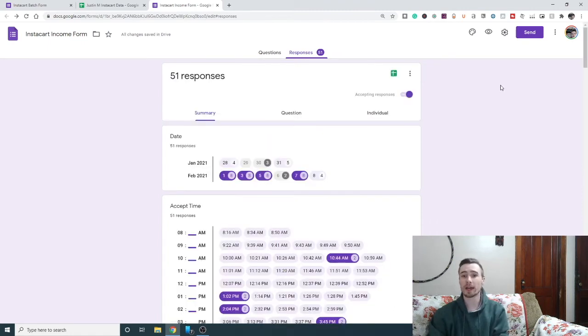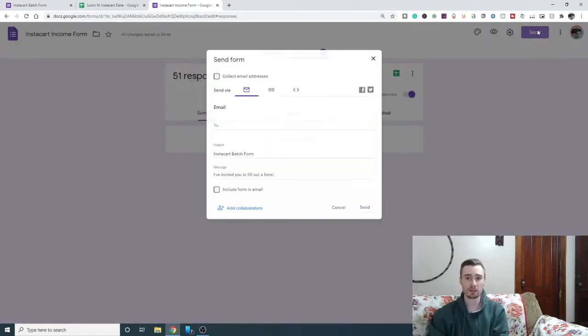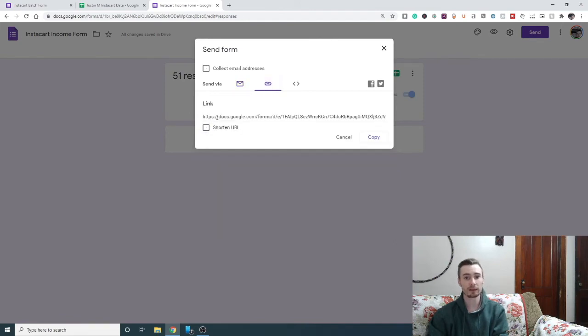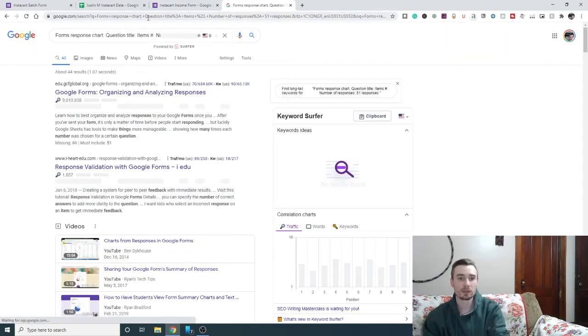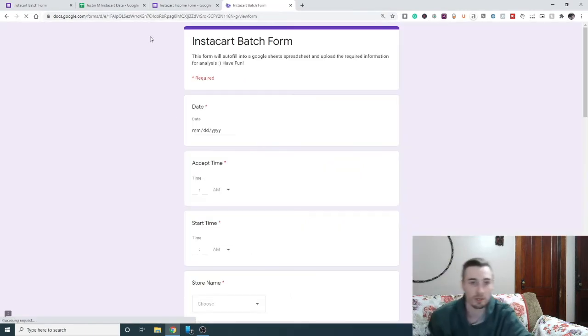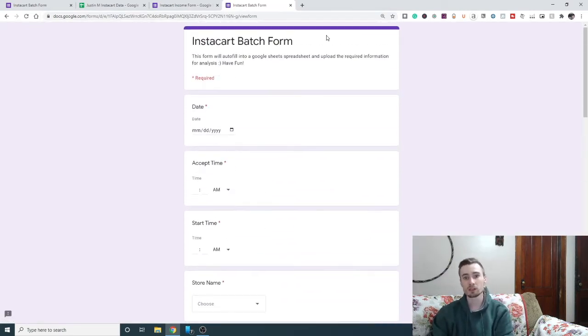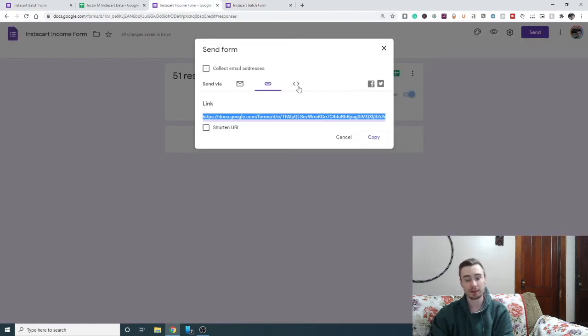So the way that you would actually be able to input information into this is you'd have to go to send, and you would have to get a little link. So you'd copy this link, you would paste it, and then you'd go to it. And then this is where you'd actually enter your information. So I would say bookmark this, save it somewhere, send yourself the link, text yourself the link.